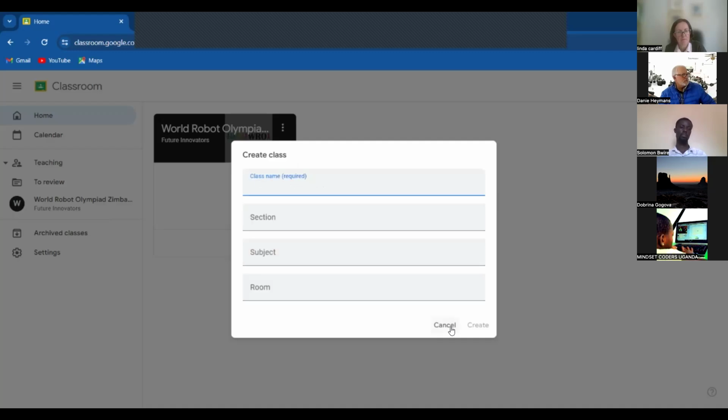And in this instance, I'm just going to create one specifically for WRO coaches for 2024, and we're just going to call it the World Robot Olympiad section. You will notice in the previous class that I've created, under the section column, it reads Future Innovators. So that's specifically for future innovators. And so it would click create, and so it would then create a new class.